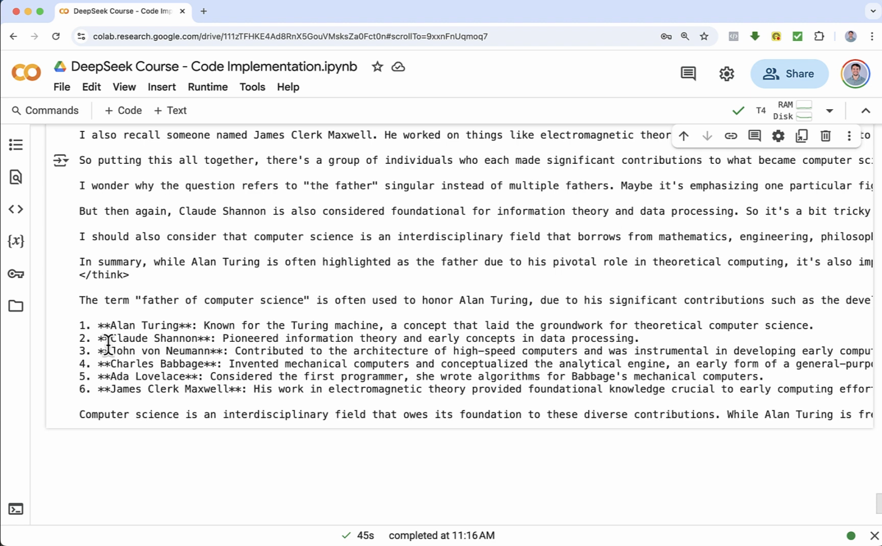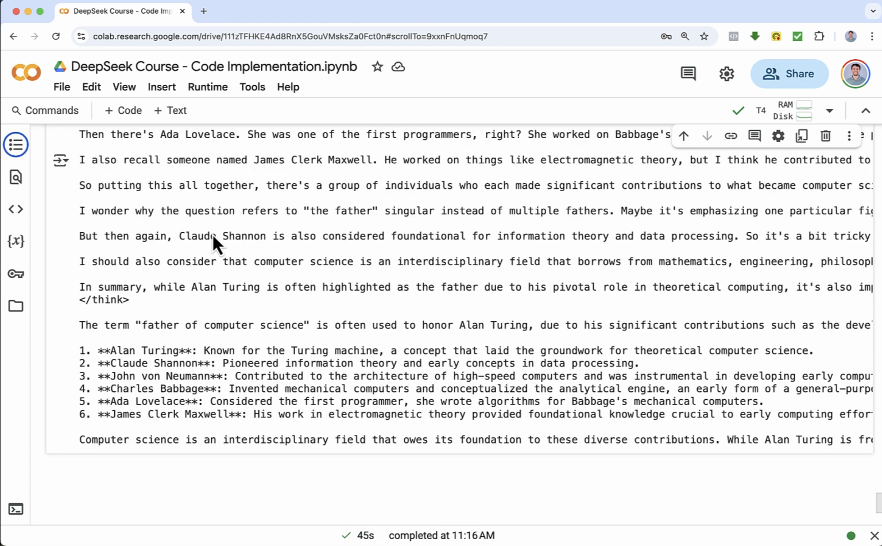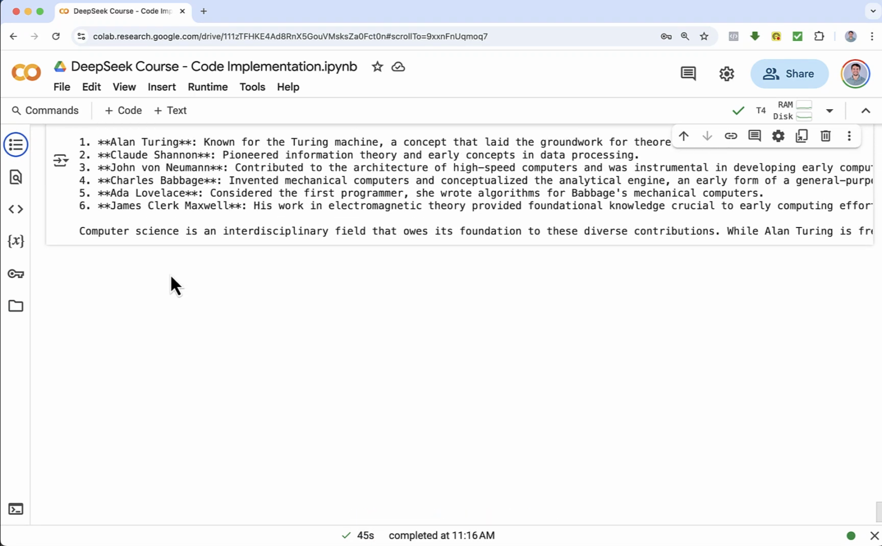The difference between this approach and the API implementation is that when using Groq, you have some limitations and you need to pay if you are using a model that is not available on the free tier. On the other hand, Ollama is free.